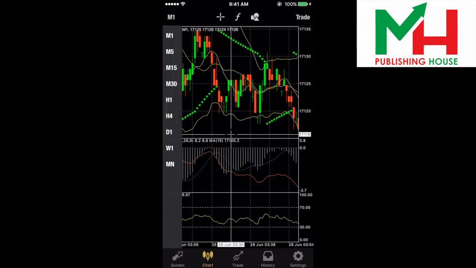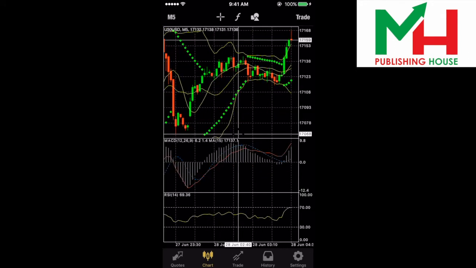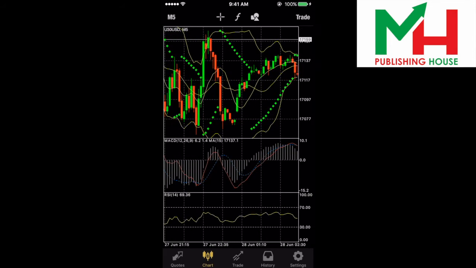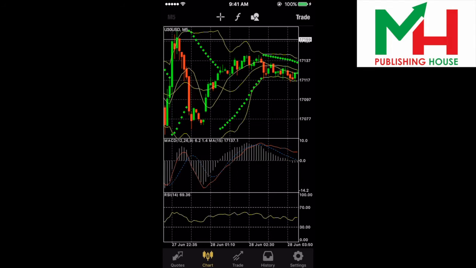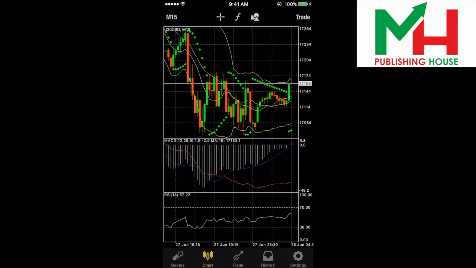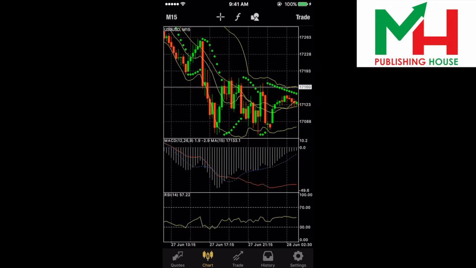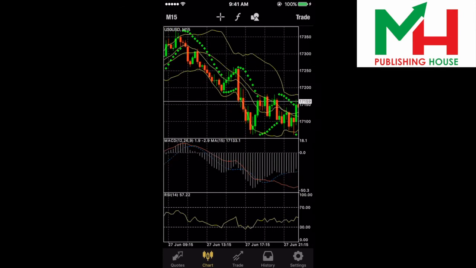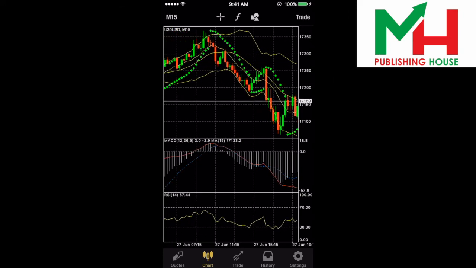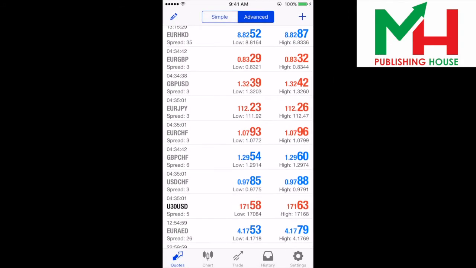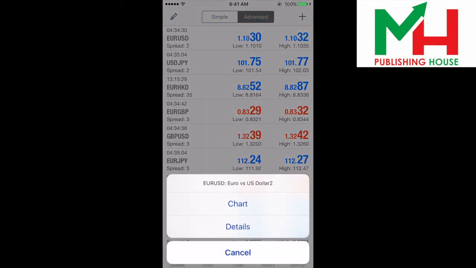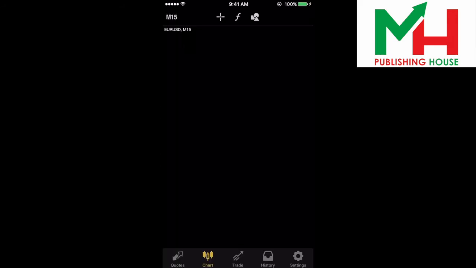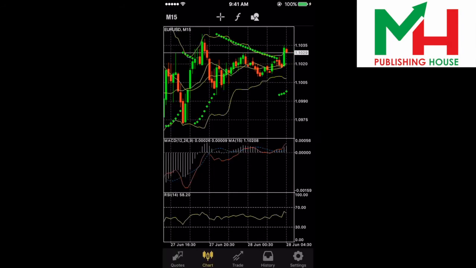The next one is M5, which is a 5 minute candlestick. It shows a 5 minute price movement. Next one is M15. It is a 15 minute price movement. You can get here from anywhere, like any currency, for example the top EUR/USD, just click on it, click the chart button, and you will be on this.